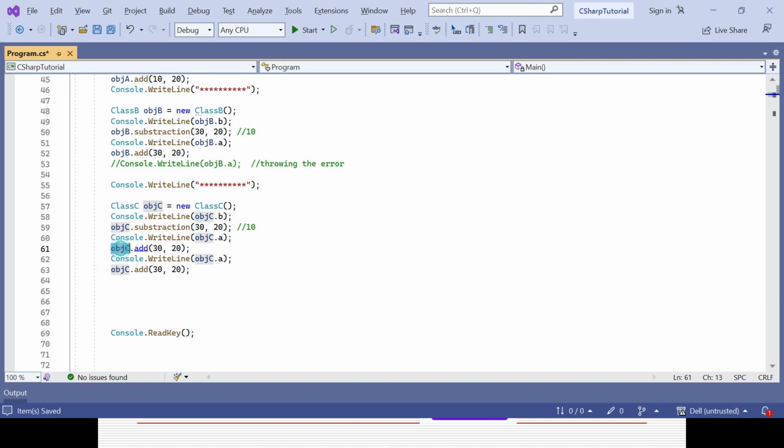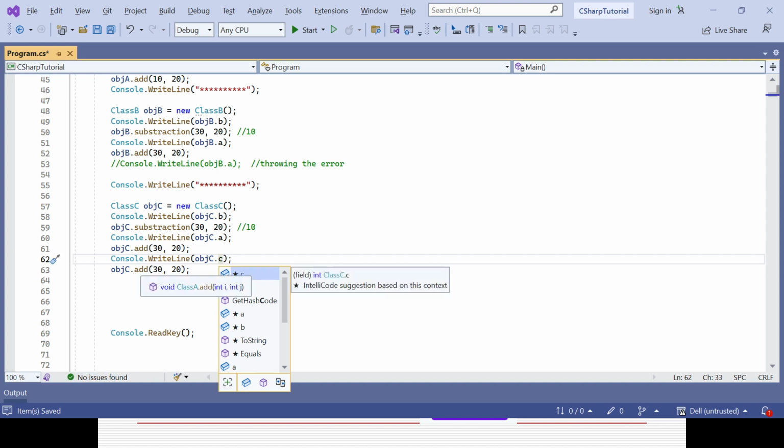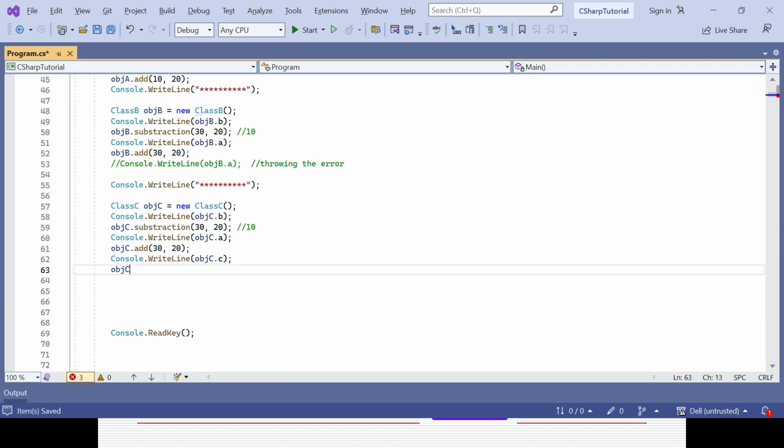So what is the class C variable? c, and the class C method is called multiplication. So say give 30 and 20, that's fine, or give 20 and 20. So that is the way. If you establish a relationship like multi-level inheritance, meaning you are establishing a relationship from grandparent to parent to child, the child can access the child variable and methods, it can access the parent variable and methods, and it can access the grandparent variable and methods.